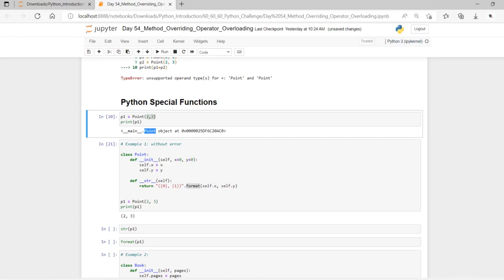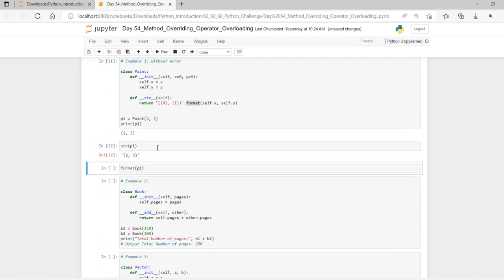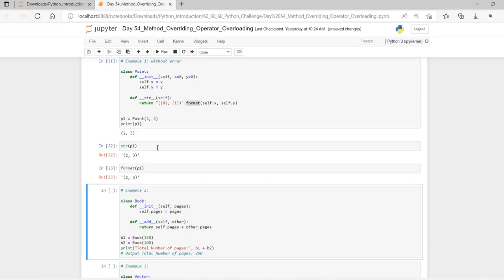Okay, now let me make the str of that point, that is a string of that point. Yeah, 2 comma 3, that is in the string, and the same thing in the format too.